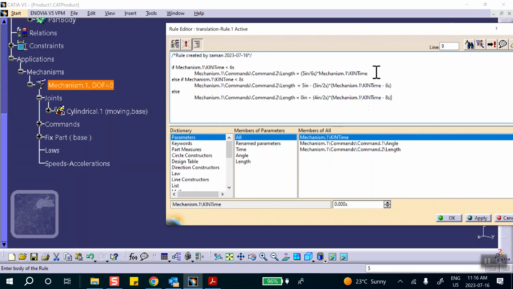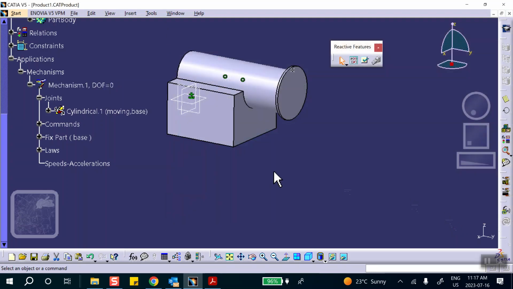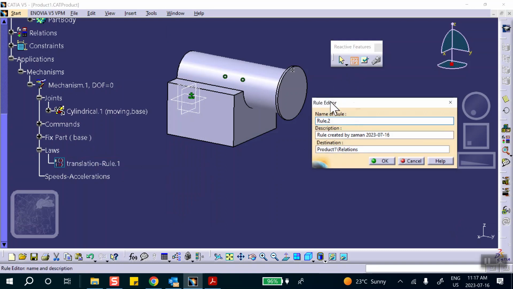Okay, so hopefully I didn't make any mistakes here. There are no syntax errors, etc. If I say okay, if there are no syntax errors, it closes. Yep, good. There is a first law, translation. And then I click on that icon again, and I say rotation. And I go through the same shebang.